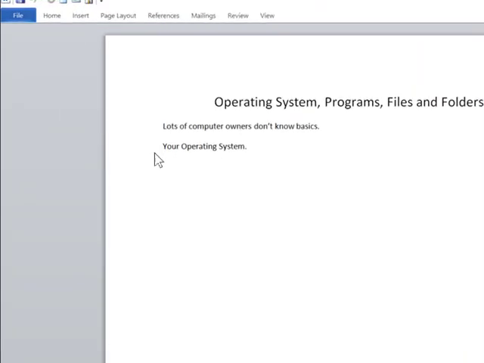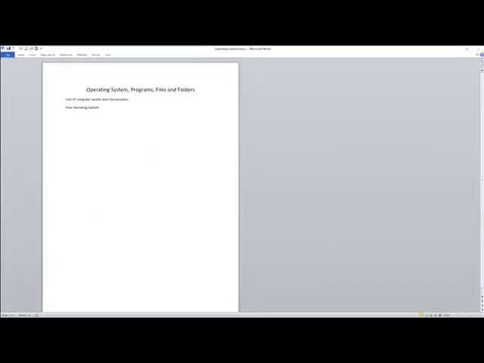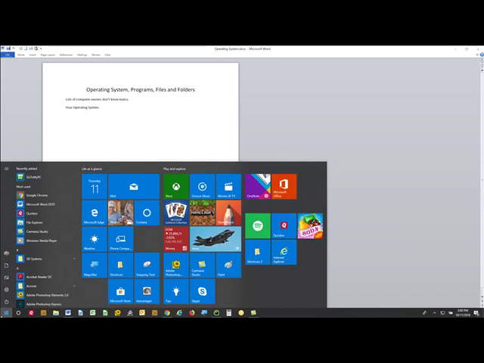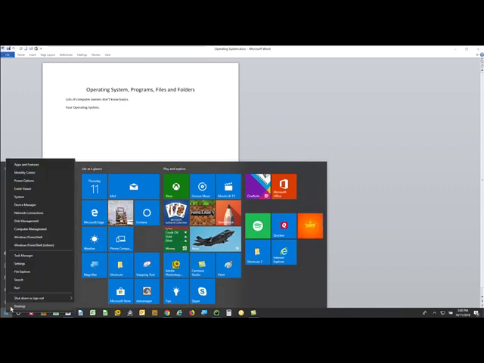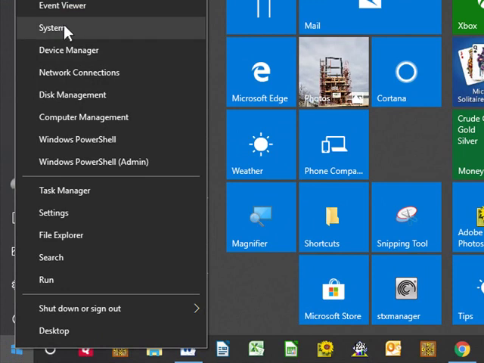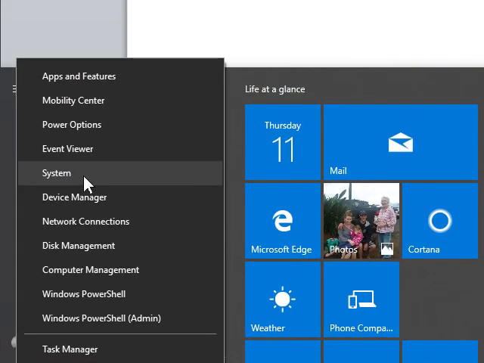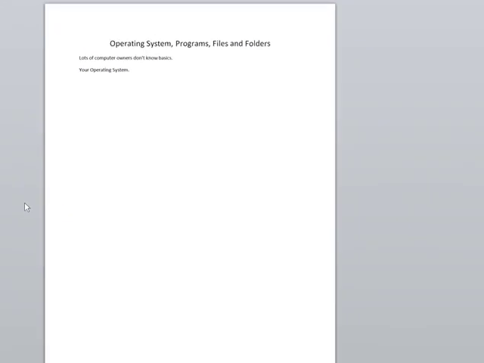The first item is your operating system. Now, you used to be able to just go to the Start button and click that, and it would show you what your operating system is. But in this day and age, you have to go down here to the Start button, right click, and then left click System. When you left click System, it will bring you up a portion of your control panel, which will tell you what operating system you're using.